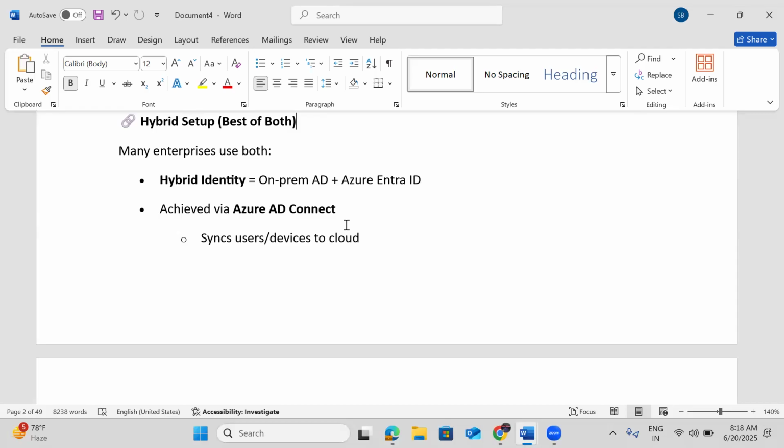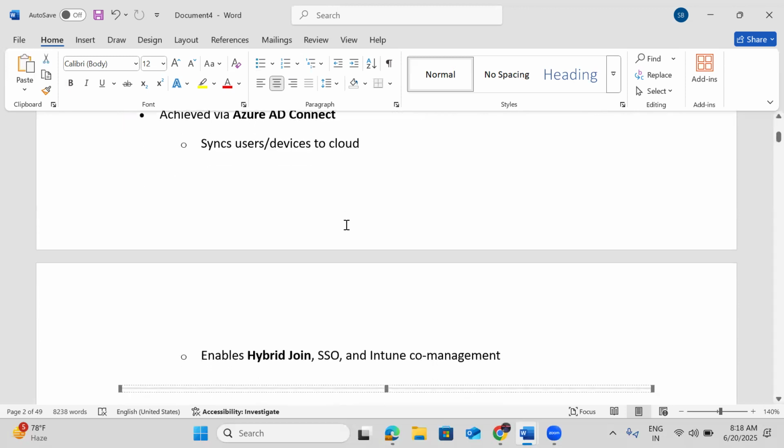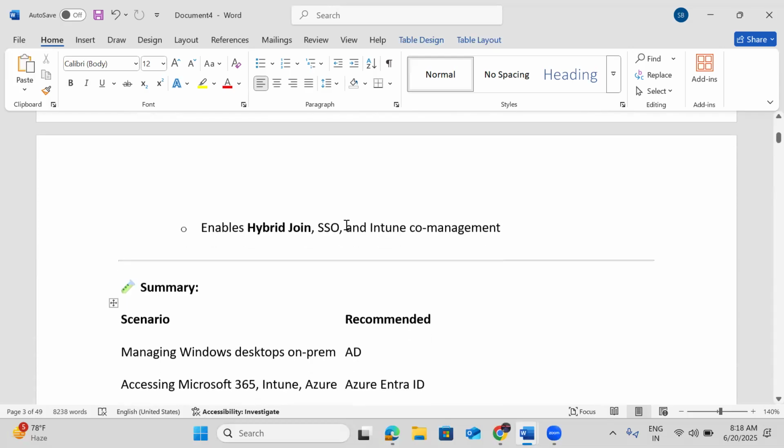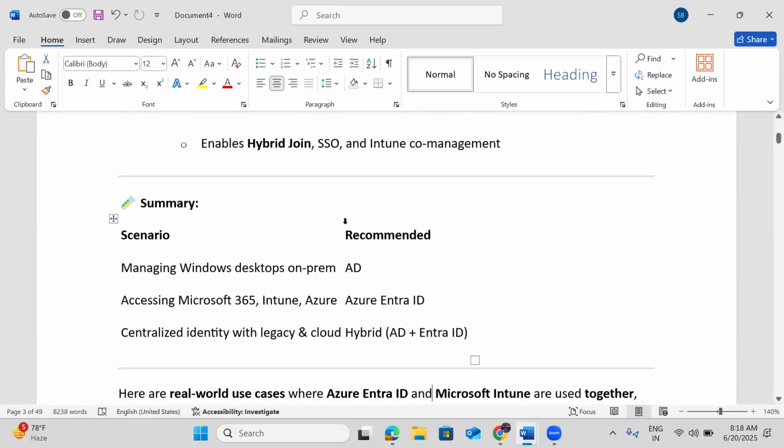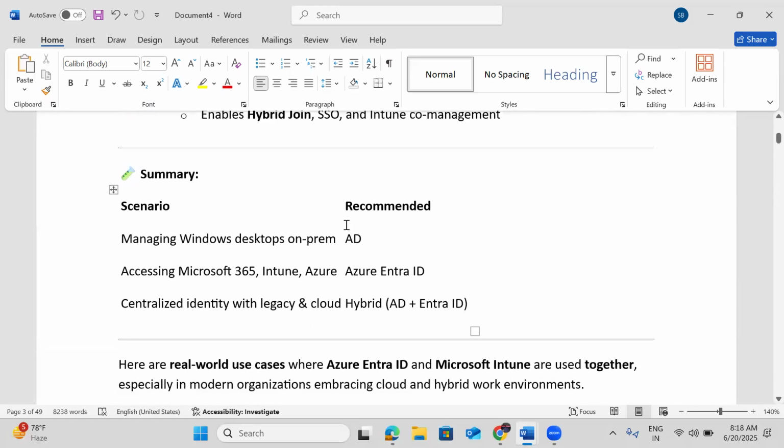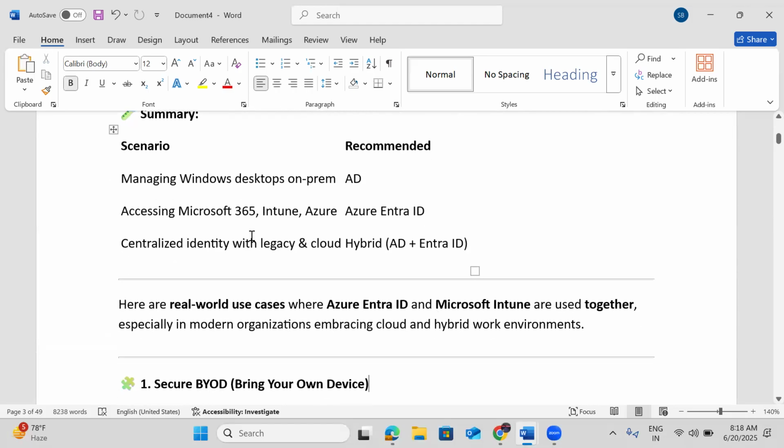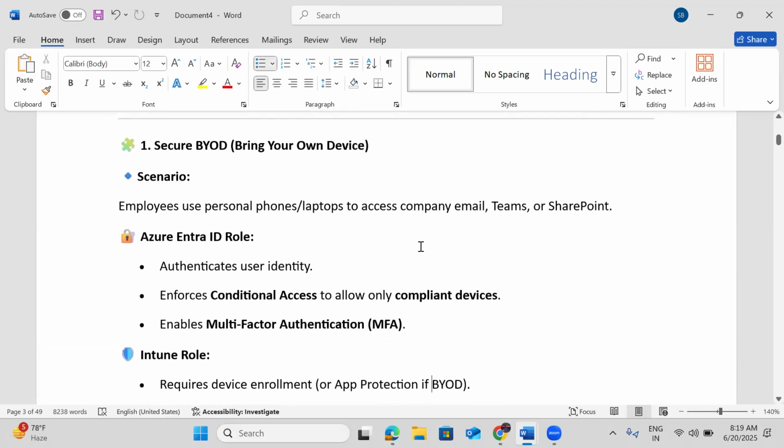Okay, so previously it was only part of Azure. Now they are keeping Entra ID as a separate product in the Microsoft suite. That's the reason they're calling it Entra ID. Okay, so mostly we are going to work in hybrid kinds of environments. So both things we can manage, that means centrally we are going to manage legacy apps and also the cloud.